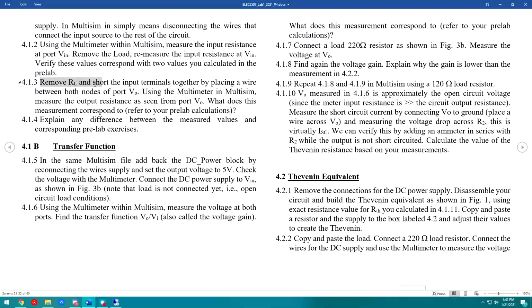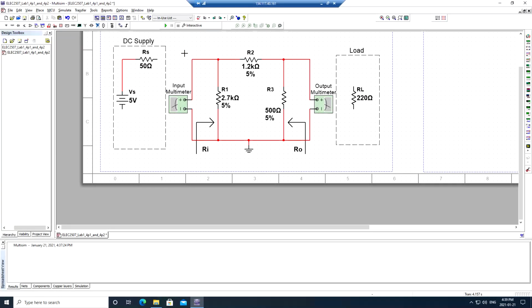The last step here wants us to remove our load, which we've already done in the previous step, and short the input terminals together by placing a wire between both nodes of the input port. If you hit Control-Shift-W on your keyboard, that should bring up a wiring command where you can just place a wire around the circuit. Go ahead and clean that up a little bit.